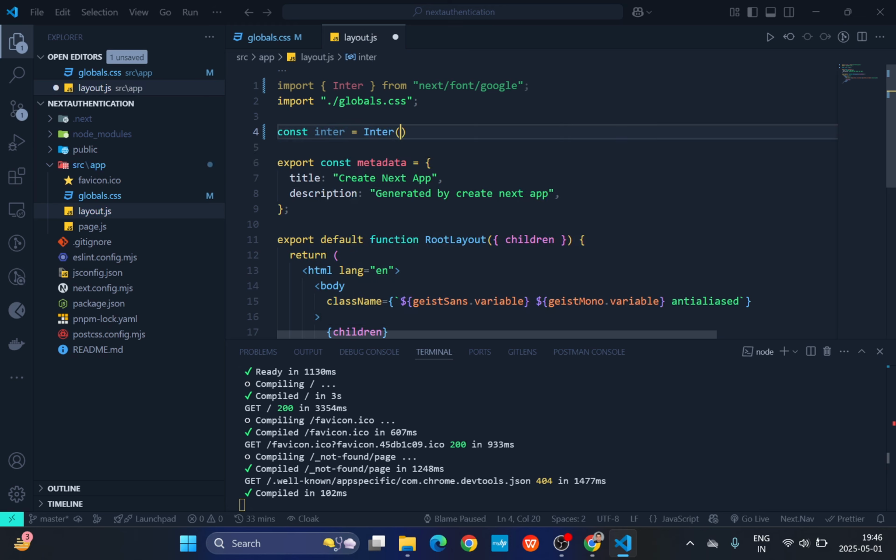Now this anti-aliased setting will provide a smoothing to the font that you're providing to the Next.js application. Now you'll have the font entered. You might see some slight changes in the font before and after. You can see the slight changes in the font.